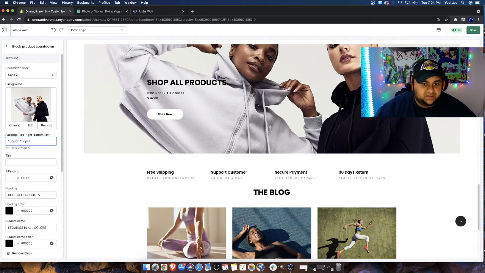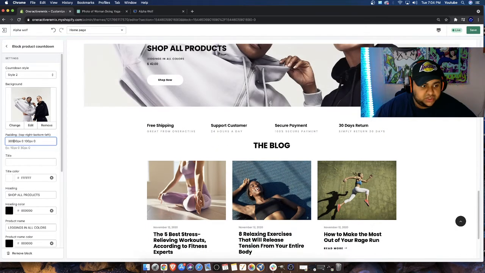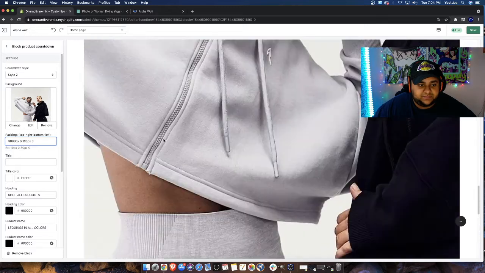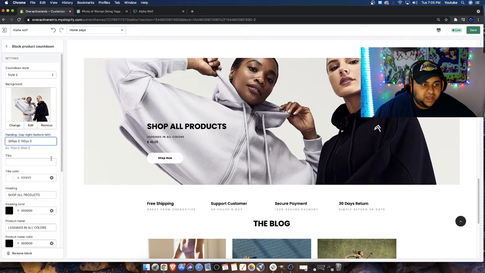Add PX right here. And make this a little bit bigger. So instead of 100, let's go for, let's say 300. Not 3,000, but 300. That's way too big. 3,000 is way too big. So that's 300.